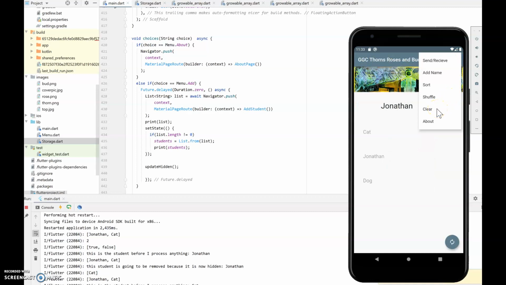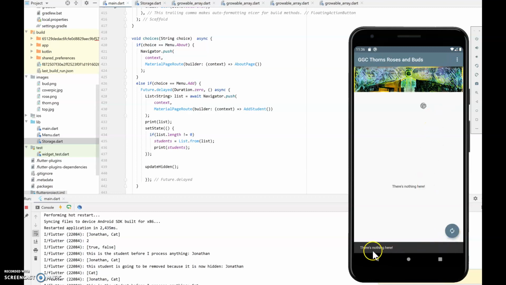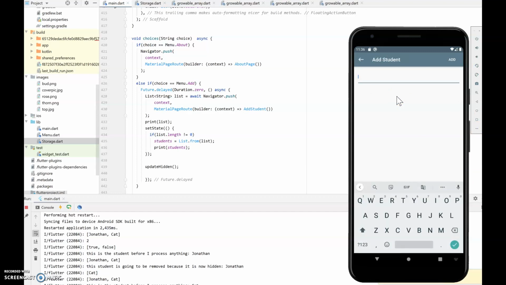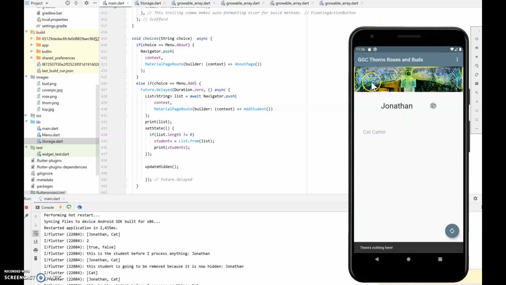Also, we can clear the list. So you can see that there's nothing here right now. So if I go here and I try to select this, there's nothing here. Then if I add a name, I'll add the name Catter. Catter added. Go back, and you'll see Catter here. So if I go ahead and do this, it should say Catter here.